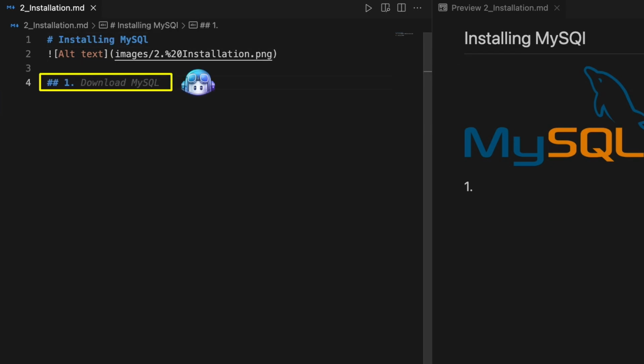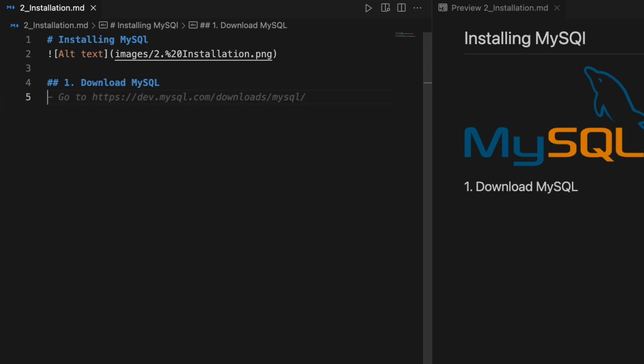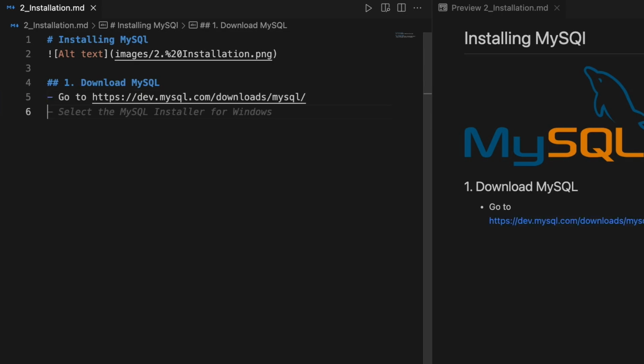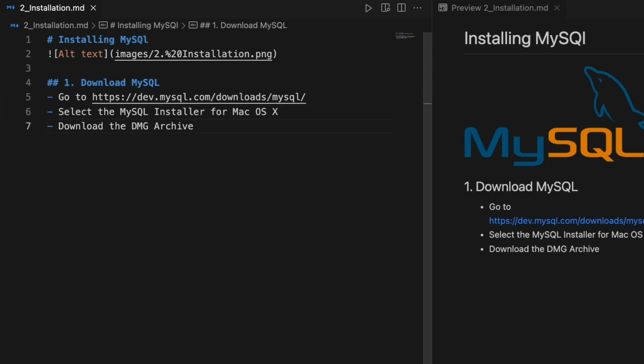Right after I put number one, it immediately tells me, hey, you want to install MySQL? You're going to want to download it first. That's pretty good. Now it suggests the URL that I need to go to, so I'll accept that. Now it tells me to select the MySQL for Windows. Why don't we go ahead and just change this for Mac? Now, since it's a Mac, it is a DMG file that I'd need to download. And right now it's not suggesting anymore, so why don't we go to step two?